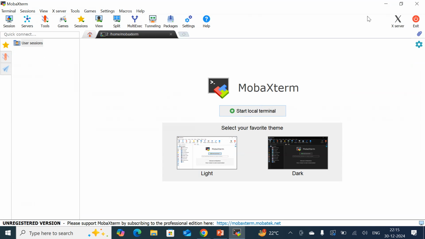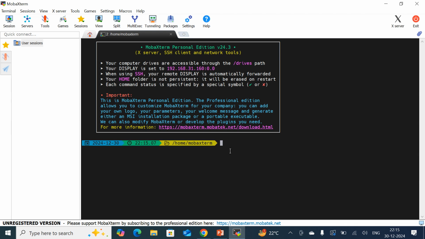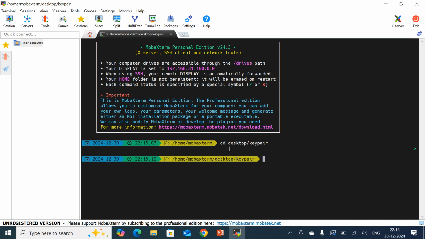So I'm going to start MobaXterm. Just wait for a moment. It is going to start. And where is my key pair? It is on the desktop, under the key pair folder. Here my key pair resides, so that's why I changed the path to that particular path.